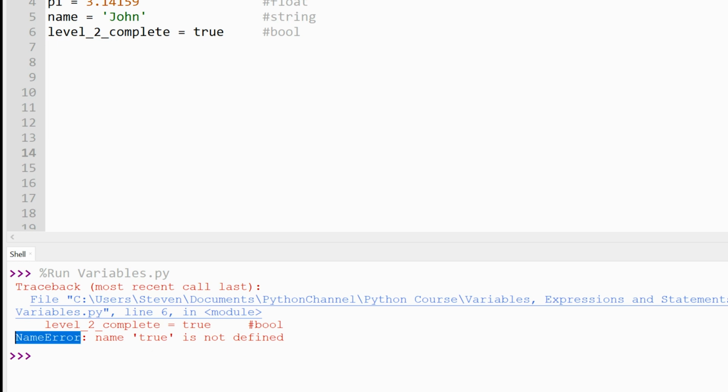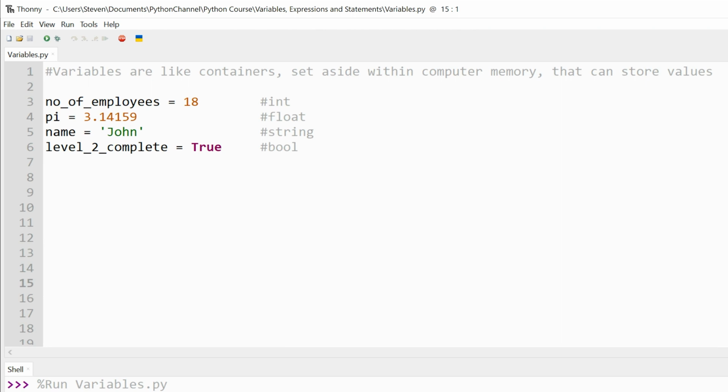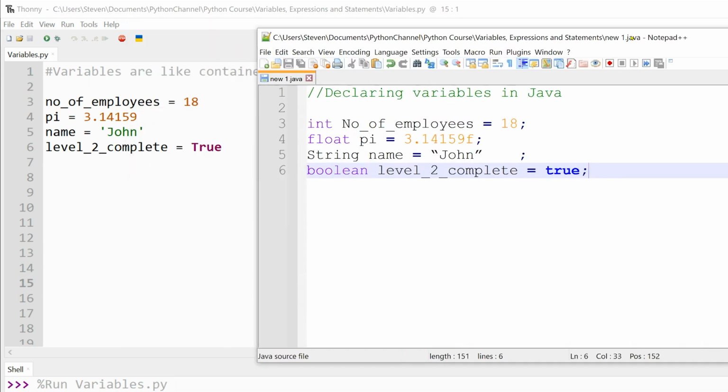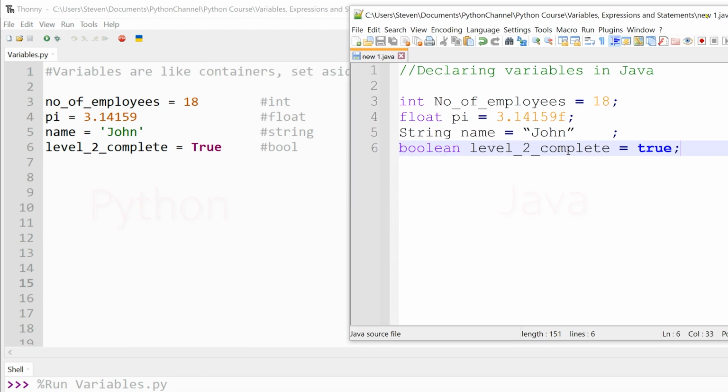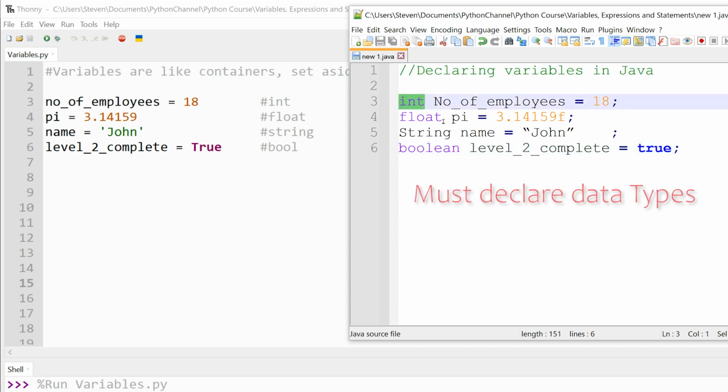Now in Python, you don't need to declare variables like you do in other languages. In Java, for example, you would need to specifically state what type of data the variable is going to store, where the data types are declared before the variable names. And in Python, we don't need to do this. Python will automatically infer what the data type is by looking at the value you've assigned the variable.